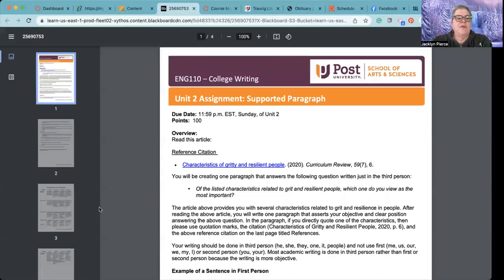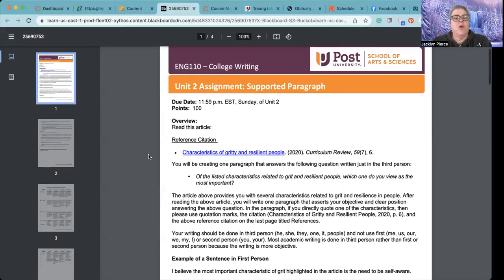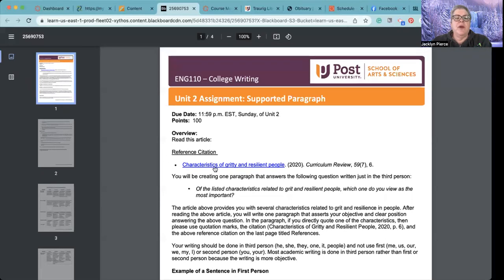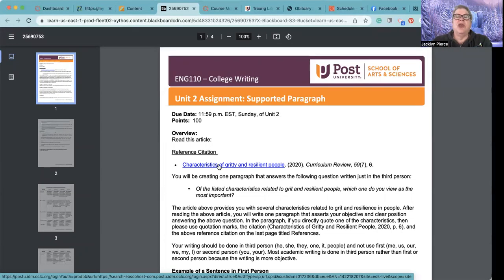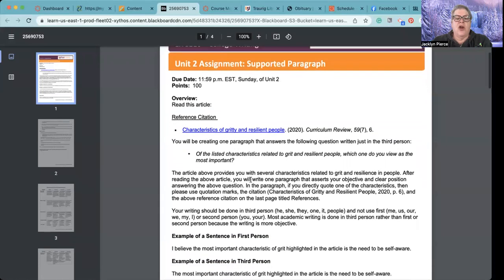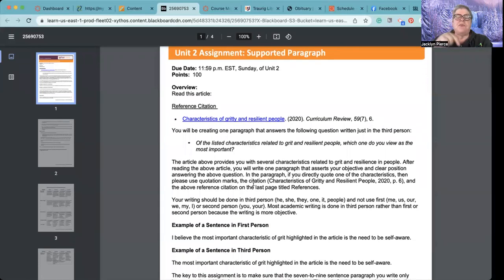We also, of course, as we did last time, as we always will, have an assignment sheet. My brain just lost that word. Assignment sheet that goes into all of the requirements. This is also where you will get the link for the assigned article. You don't have to find your own article for this one. This has been created for you. So you're going to click on this link, Characteristics of Gritty and Resilient People, and that's the article that you're going to quote from in your paragraph.